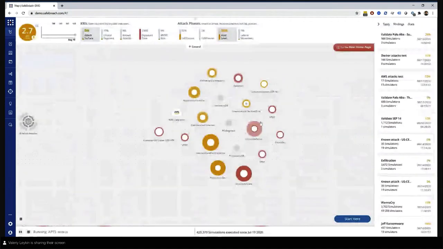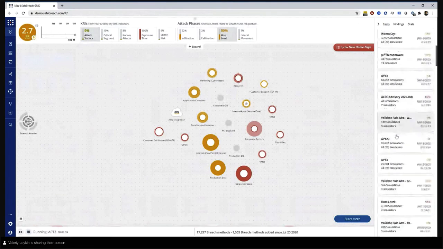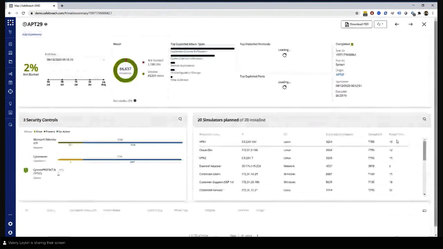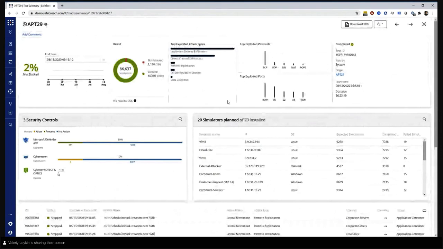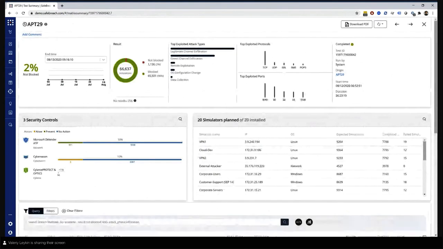After simulating the attacks, we present a test summary for each test that you executed. So just to continue the example of APT29, I can drill into this test summary, and it summarizes, in terms of all the 1,000 simulations that we simulated in your environment, which simulations were blocked or not blocked. In this case, only 2% of simulations were not blocked, which is pretty nice. You are protected well. As well, we have a view of the actual security controls integrated in your environment, and what actions they perform.